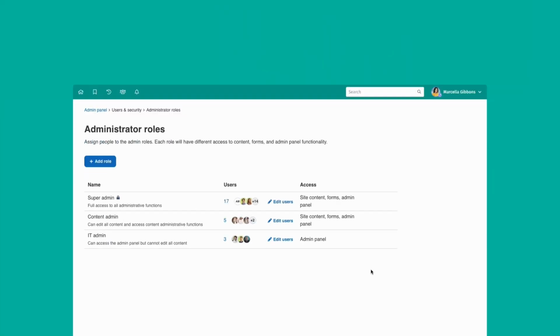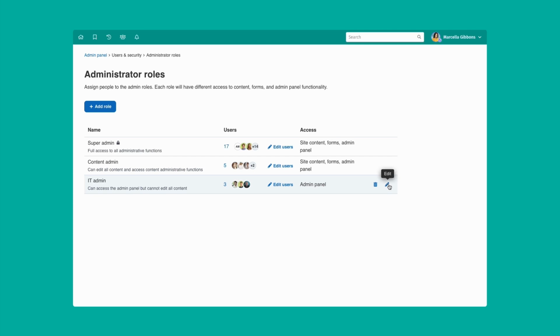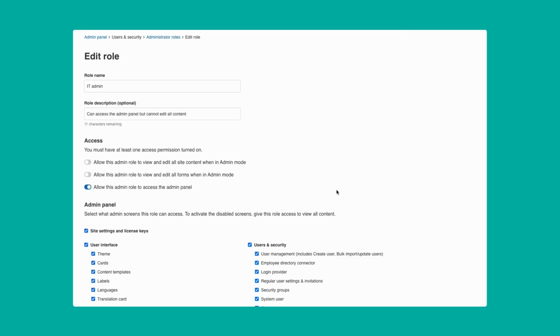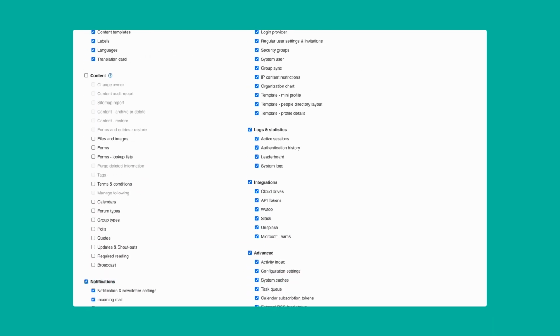The Content Admin role gives users permission to edit all content, all forms, and content-related admin functions. And the IT Admin role gives users access to the technical areas of the admin panel, such as security and integrations, but not content or forms. Now, of course, you can also set up your own roles.